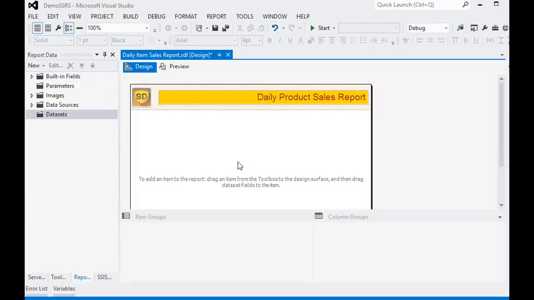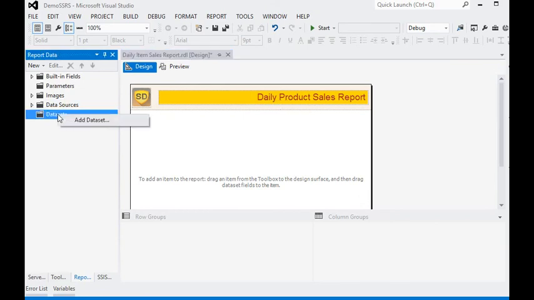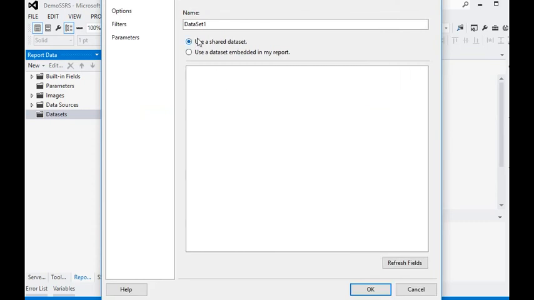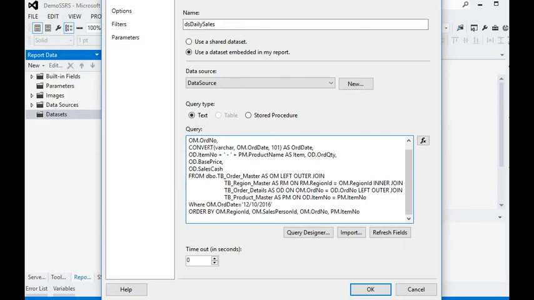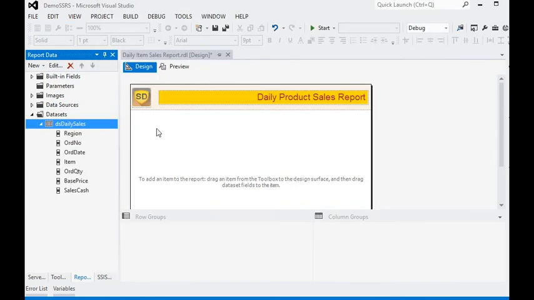and in our SSRS environment I already have a blank report, and I named it Daily Product Sales Report. First of all I need to add the dataset. I am going to call it daily sales, and I am using embedded because I already have a data source to connect to my database. I just put my query over here. Okay, that is static.